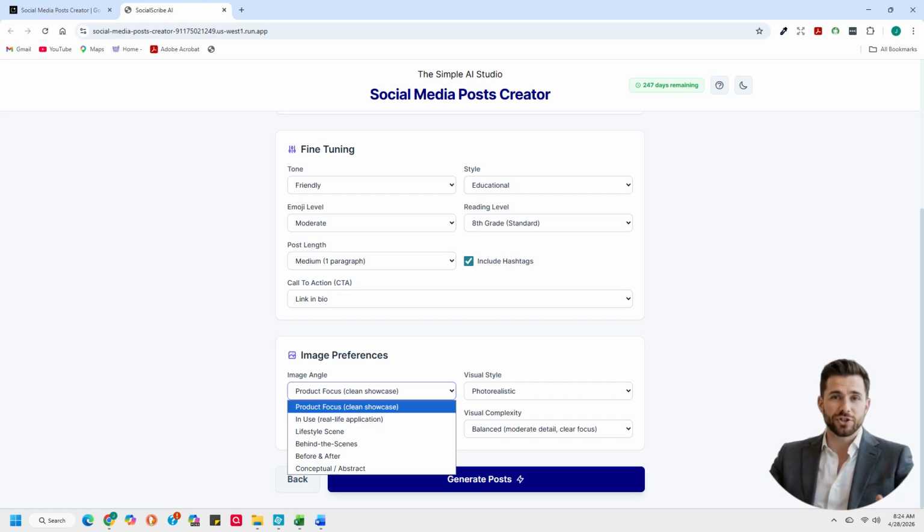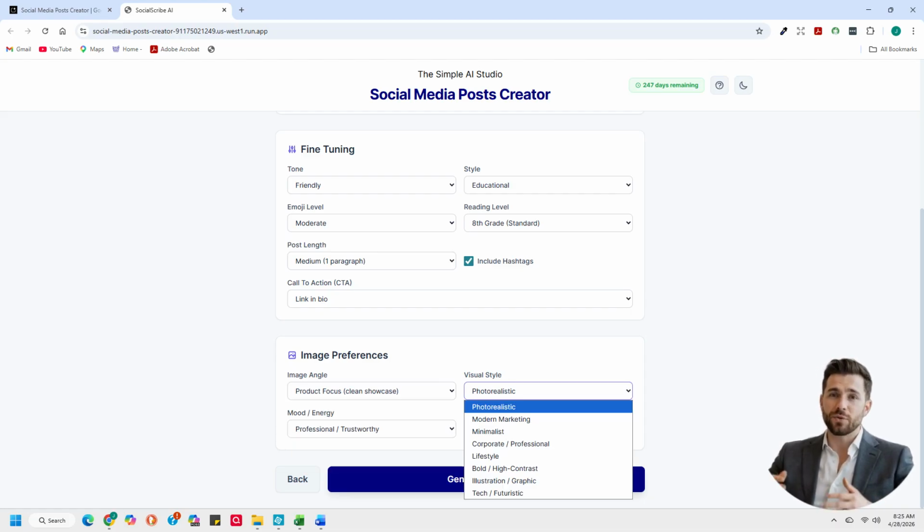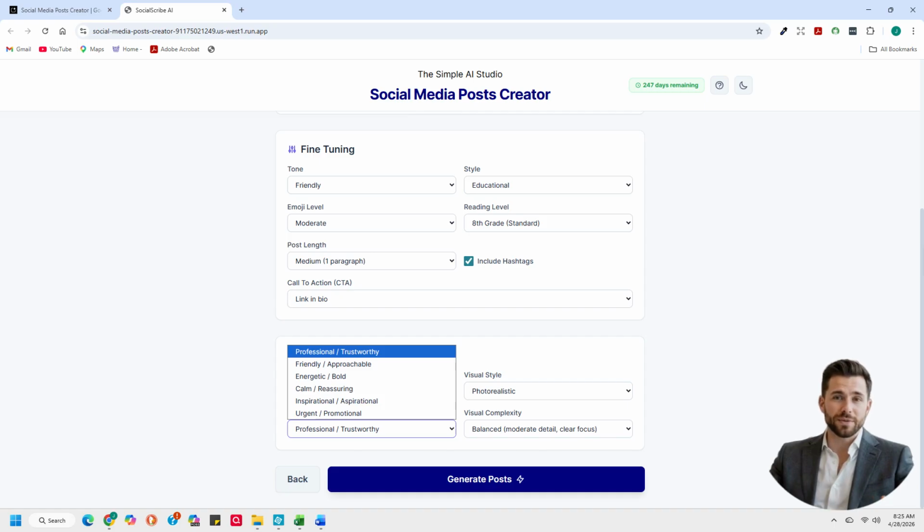You can set the image angle, like product focus, in use, lifestyle scene, behind the scenes, before and after, or conceptual, abstract, as well as the visual style, photorealistic, modern marketing, minimalist, corporate, lifestyle, bold, high contrast, illustration, or tech, futuristic. Wrapping up the image preferences, you've got mood and energy and visual complexity.